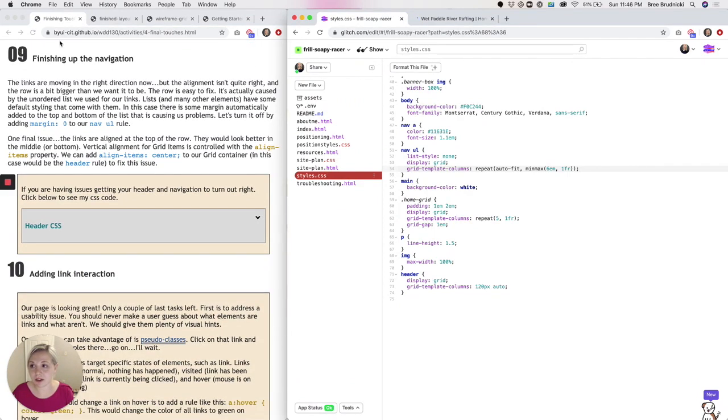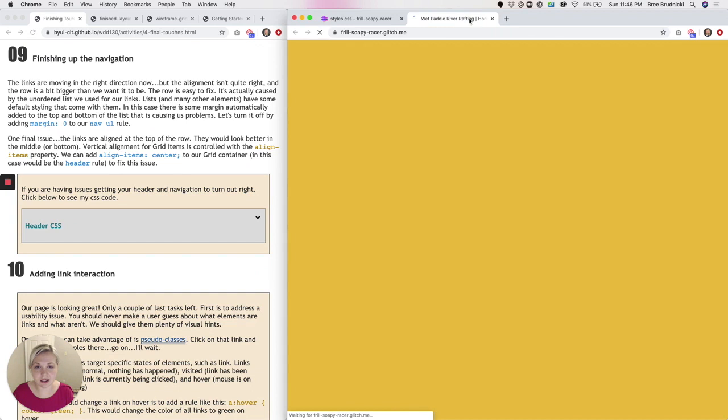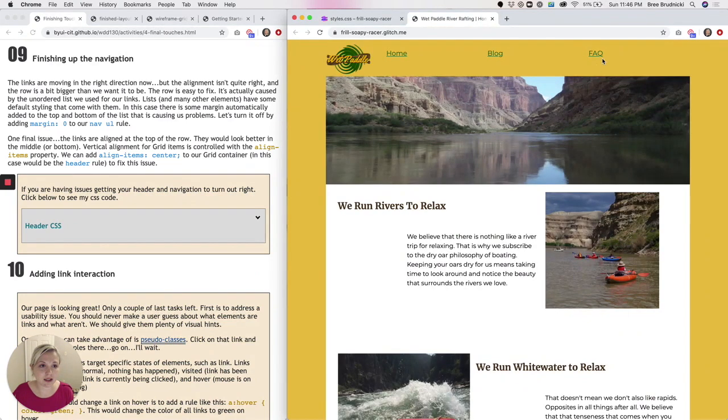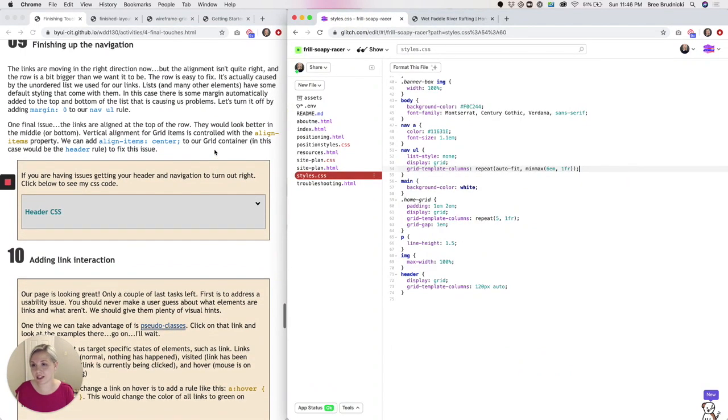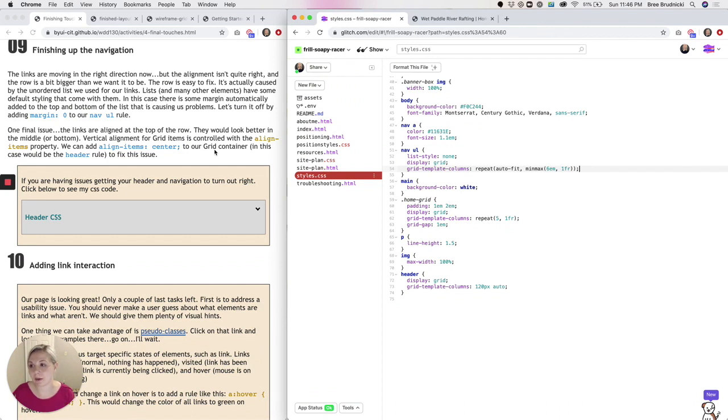So before we move on to step 9, let's just take a look and see how this is looking so far. So we can see that my links are taking up the equal space up here, and that they're sitting next to the logo. So finishing up the navigation. The links are moving in the right direction now, but the alignment isn't quite right, and the row is a bit bigger than we want it to be.